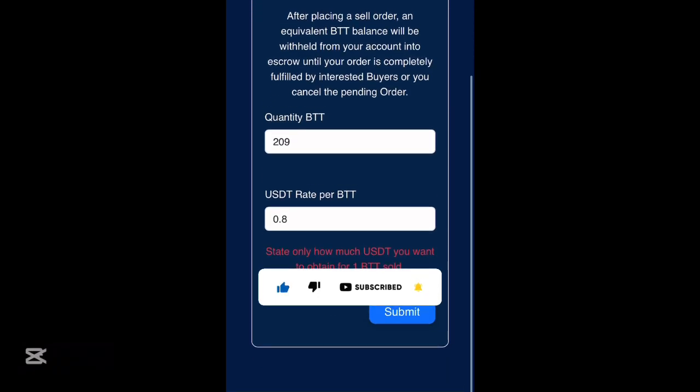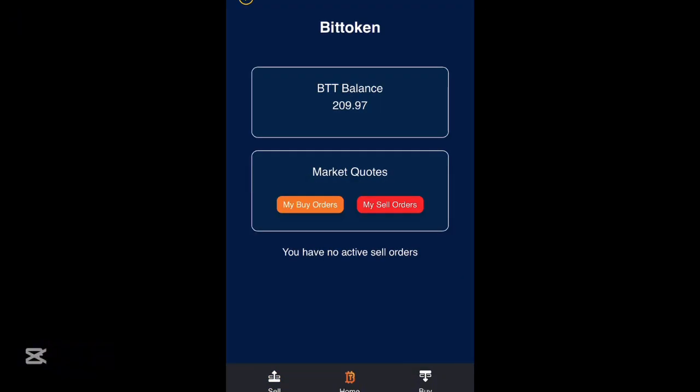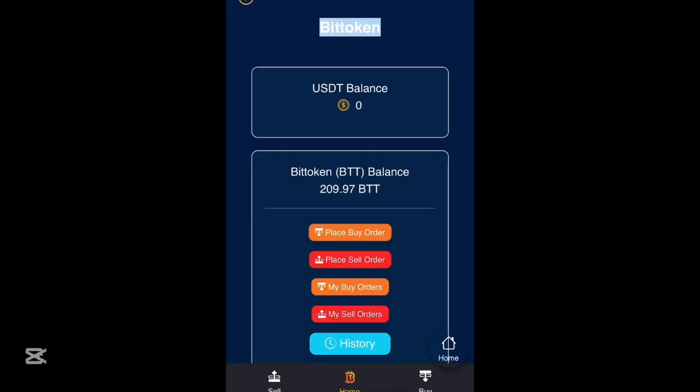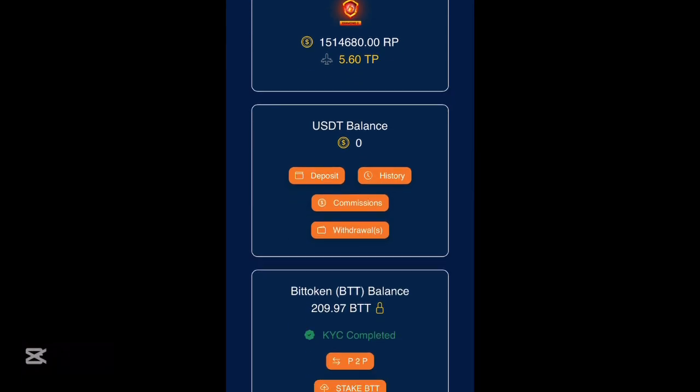Now the reason why you're selling your BTT is that when you come down to your account right here, the only amount you can withdraw on your Bittoken app is the only money you have on your USDT wallet. Now let me go back and show you your USDT wallet in case you're asking what is my USDT wallet. Now you can actually see that your USDT wallet is 0.